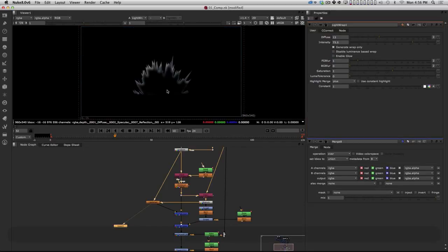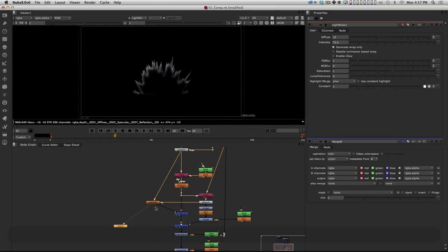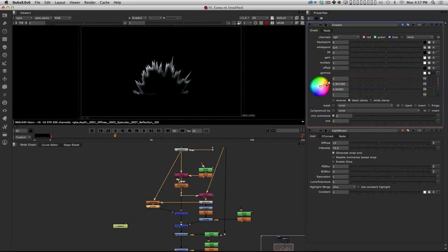And then because I have it kind of as its own layer, right? Because I have it as its own layer, I could also color correct it, right? So I could add, I don't know, let's add a grade node. And let's push the white point so it's a little bit brighter. And then let's go into the gamma and let's push a little bit of that teal color into it.